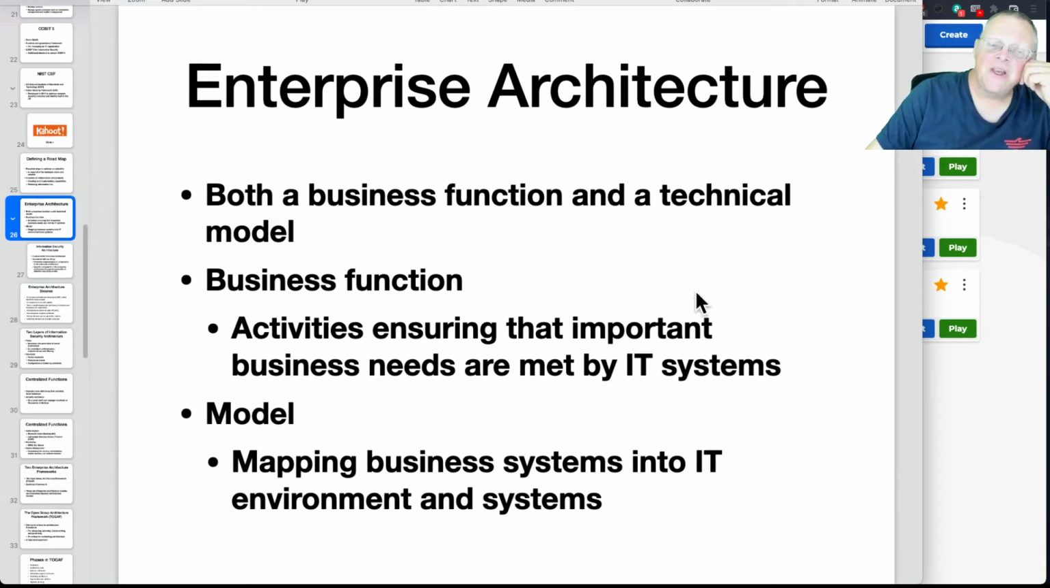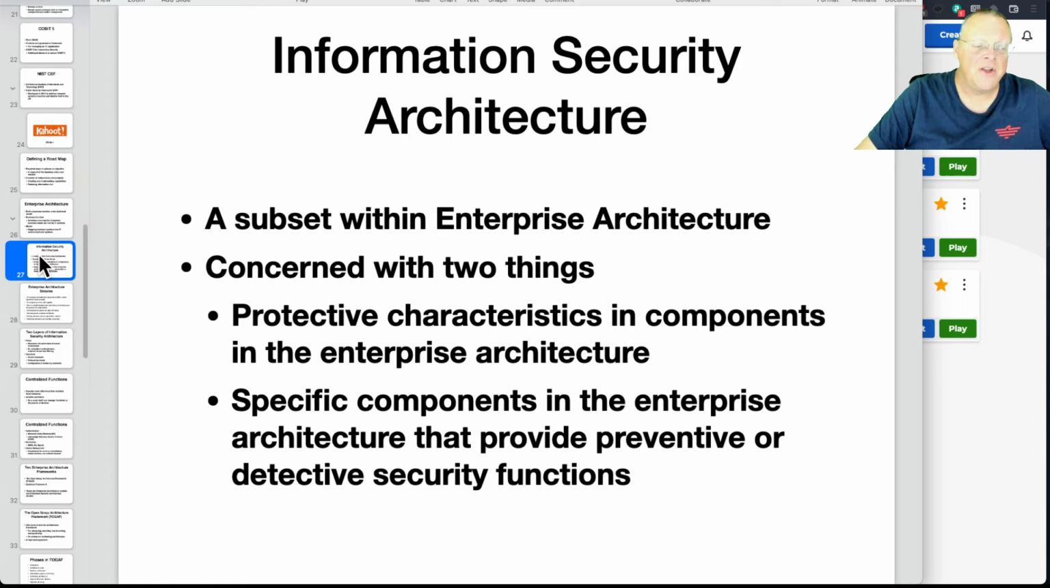Now there is business and technical features included. This is a way you just organize your planning for your business. So business functions ensure that all the important business needs are met by the systems, and you have a model mapping the business systems onto the IT environment. And this is just a way to make sure that you consider all the issues that you have to consider.